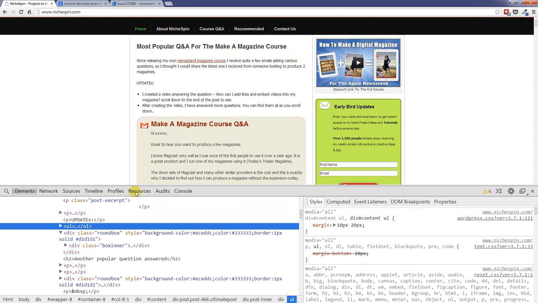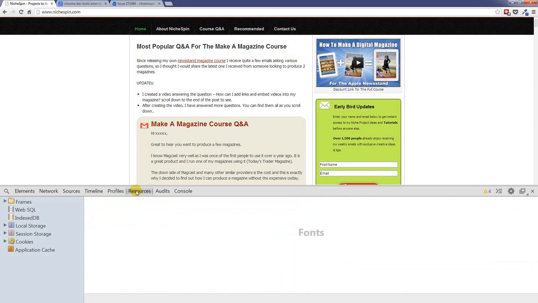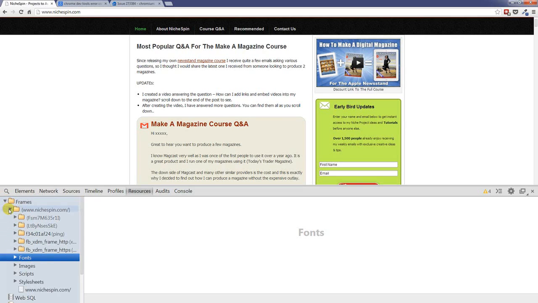We're now going to take a look at the resources panel. And the resources panel is very useful for looking at the different assets that our web page uses. So over here on the left hand side, you can see many different entries. If we expand frames, this shows the individual frames that the web page is using.